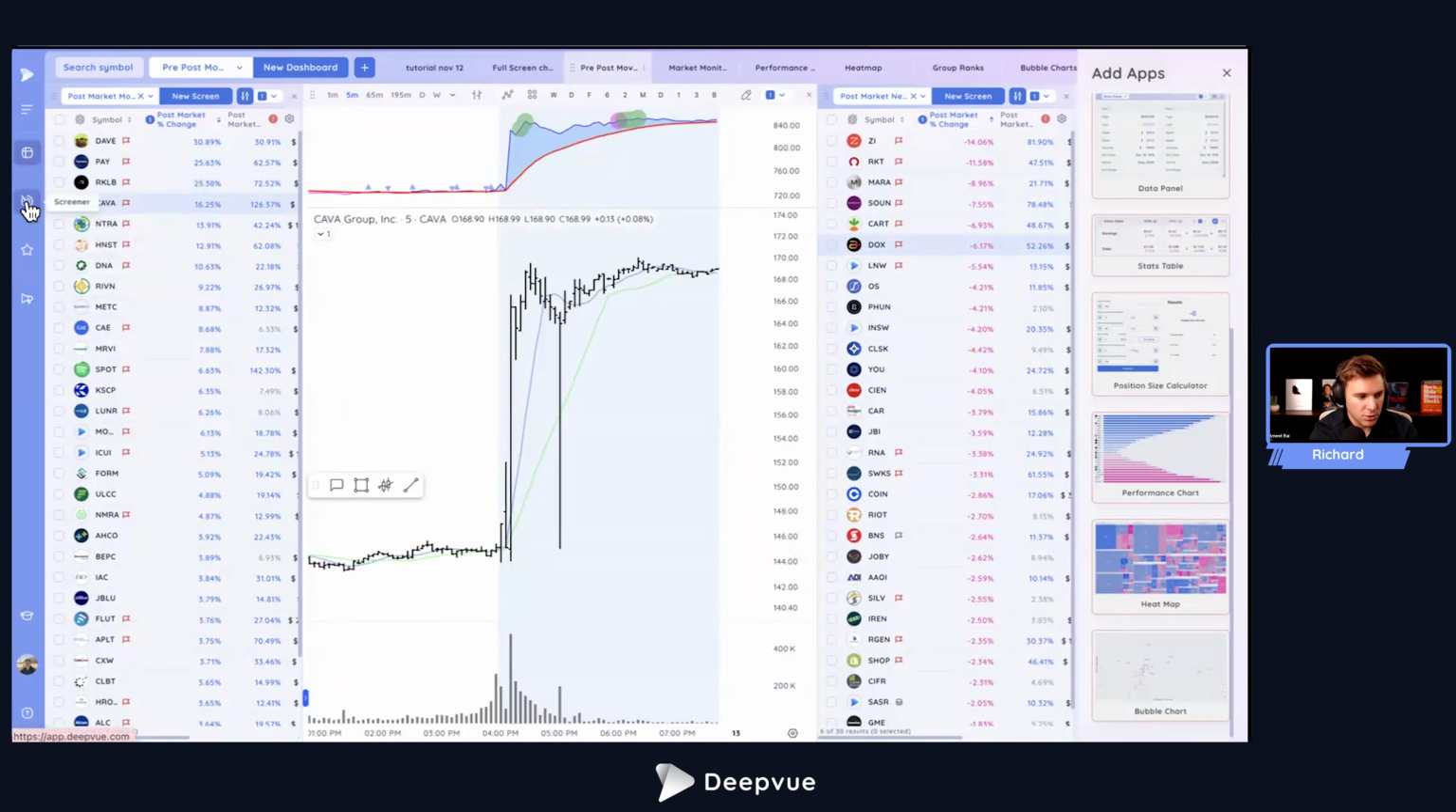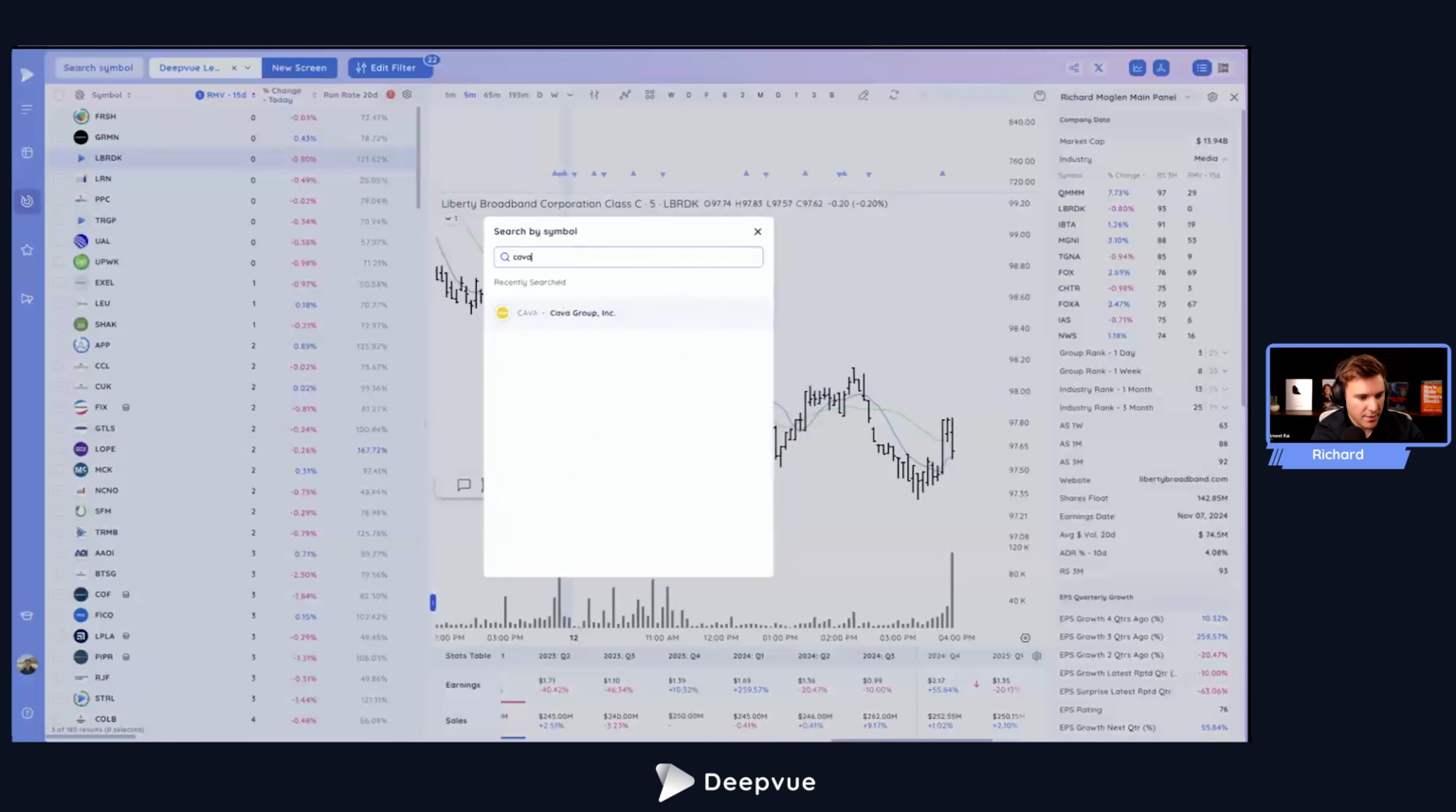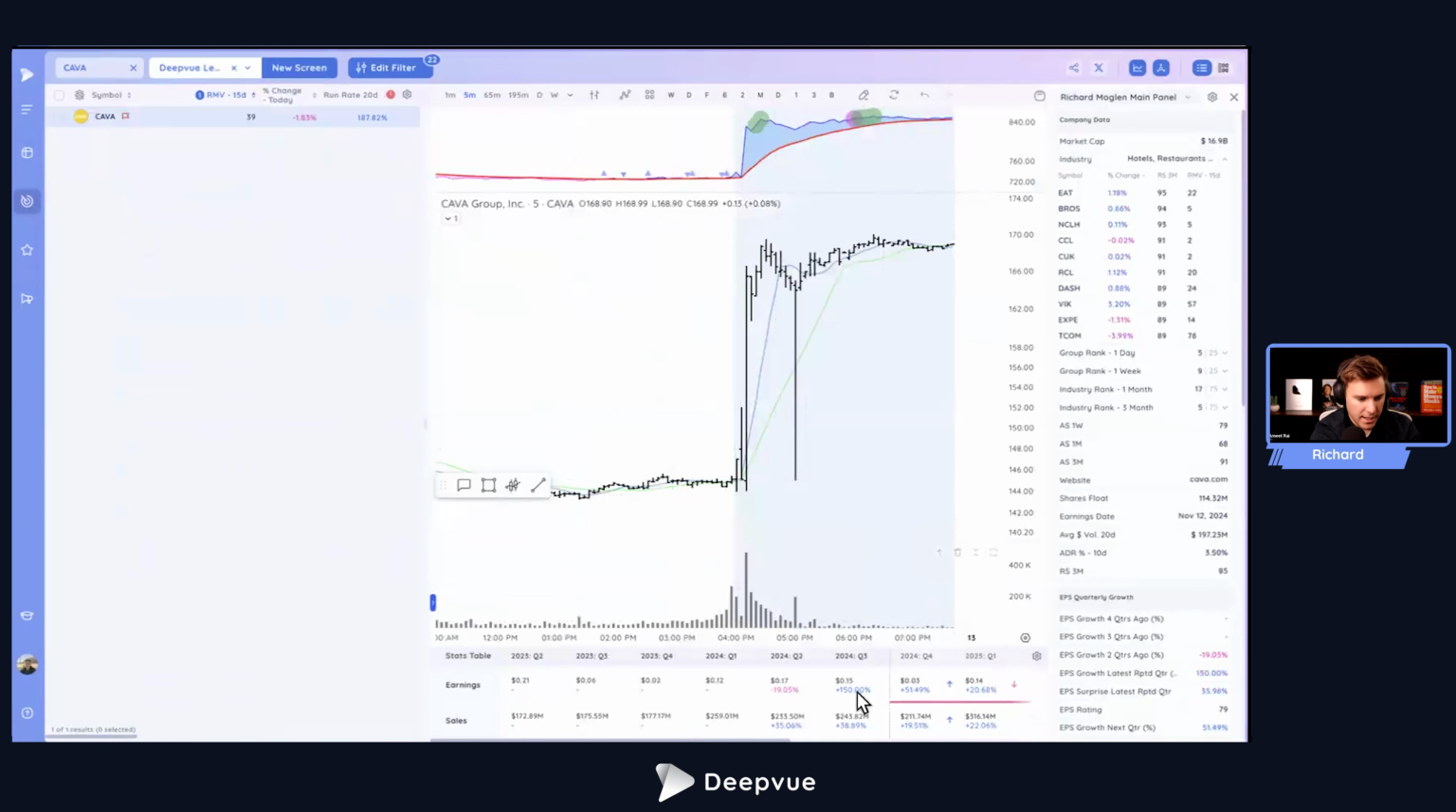And let's go back to our screener tab and search here for Cava. Now you can see, let's move this away. If we hover over the earnings from today, you can see what was reported. You can see the EPS surprise was 36%. That's why we're gapping up, because it beat expectations. And you can also see that same thing in terms of revenue. So that's a very cool way that you can analyze earnings in Deepvue.